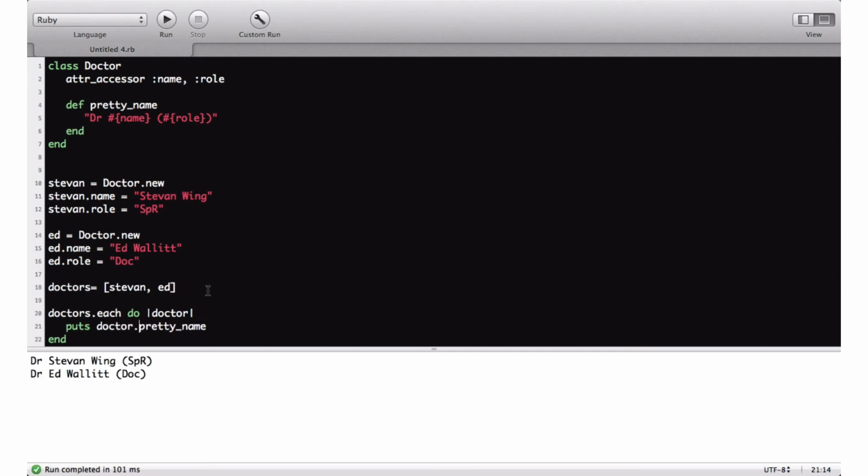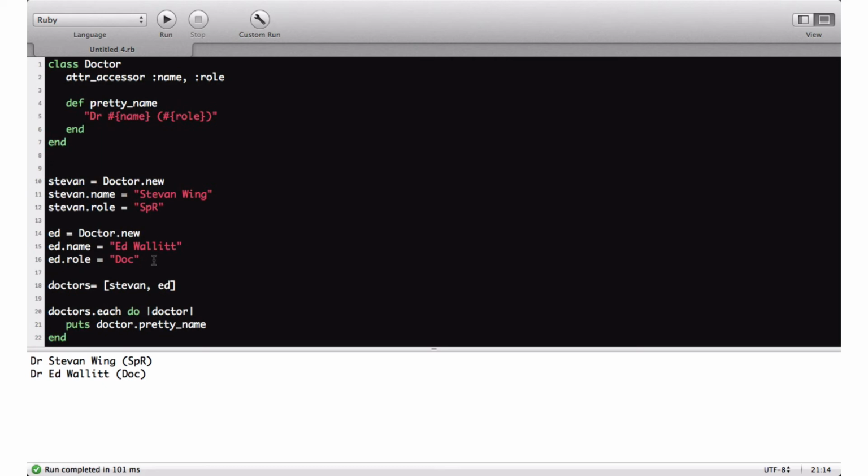Yeah. So this has just gone through and printed out these two objects at the bottom, again using the method we've called. So make two doctors, put two doctors in a collection, cycle through the doctors, and run the method on each one. What's the doctors.each do? So this syntax is called a block. I wouldn't get too hung up on it as a syntax.